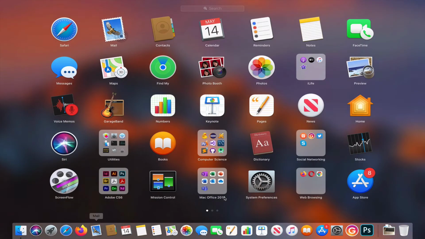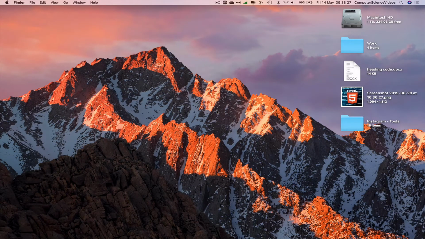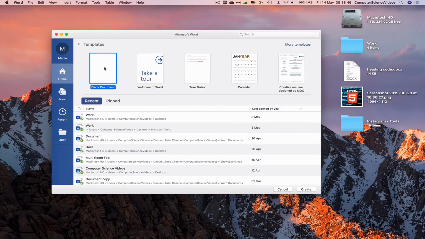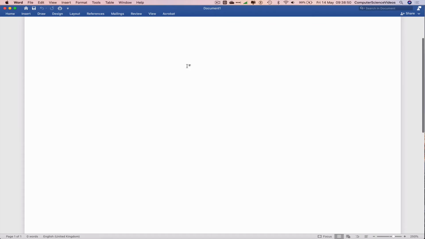Go to the Launchpad, go to Mac Office, Microsoft Word. Let's just start a new document for this video. Click on the blank document, increase the size of the page itself. Let's just type computer science videos.